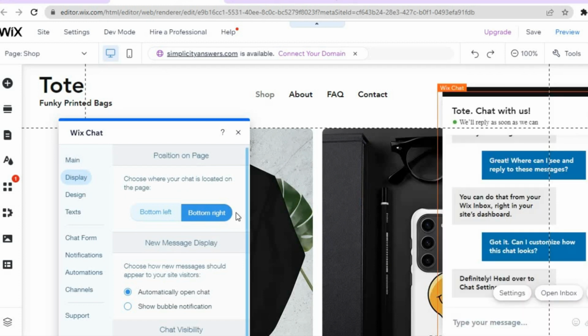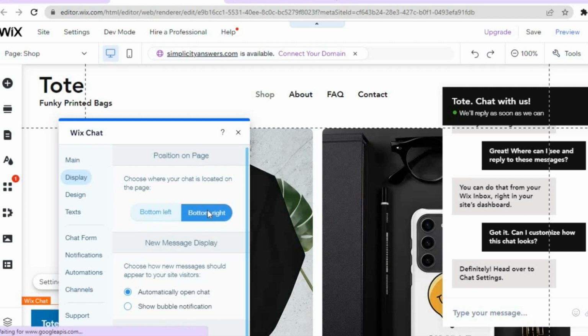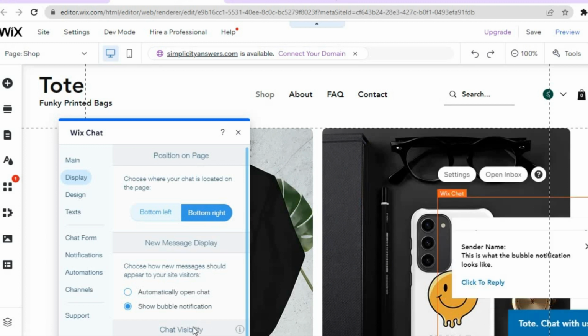So if you'd like to move it from the bottom right hand corner to the bottom left, you could do that right there by simply tapping on it. If you would like to display a new message, so instead of it automatically opening chat, you could simply tap on Show Bubble Notification. You could do that by tapping on that if you want.